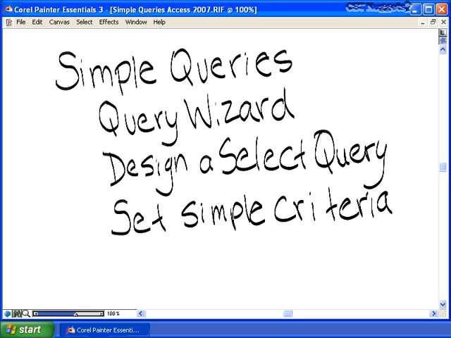We'll take advantage of the query wizard that's built into Access 2007 to let Access really hold our hand and prompt us along to decide what queries we'd like to run. And then we'll design our own queries where we get to select which table and which fields from the table we'd like to extract information from.